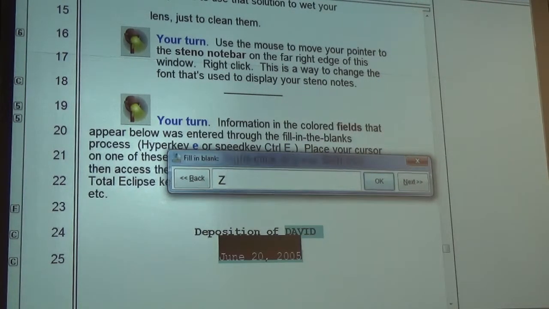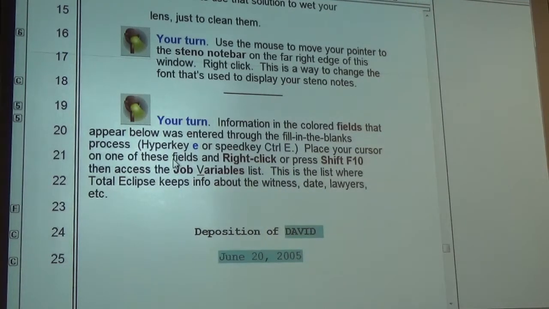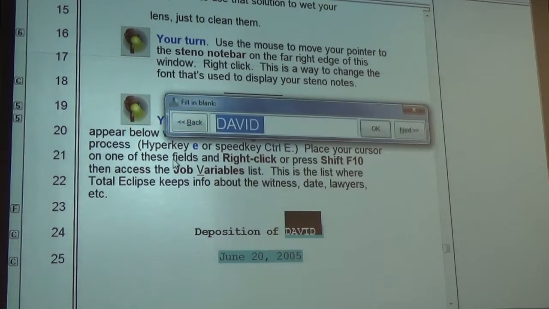Out of hyperkeys though, right? Are they in hyperkeys? Yeah, it doesn't matter. Once that window's open, it doesn't really matter. Got it? Everybody type their name in? Yep. And then just press OK.